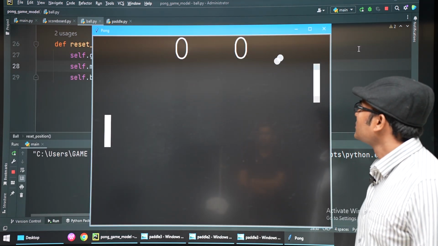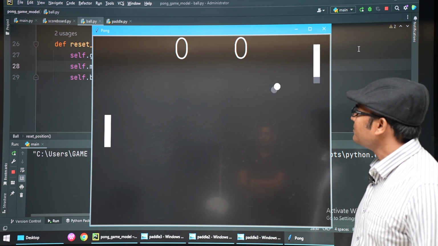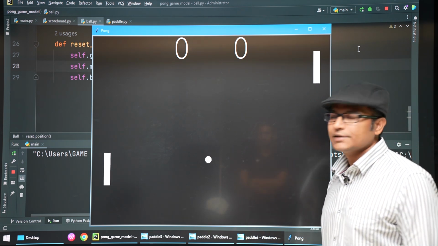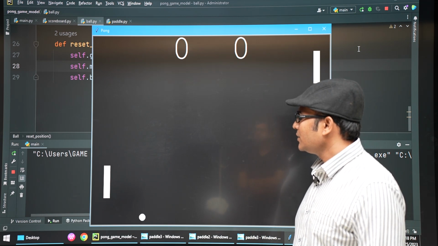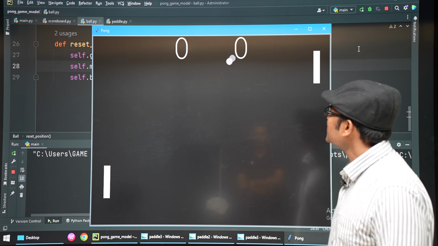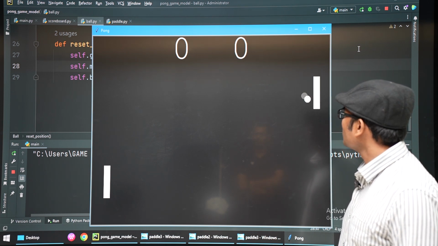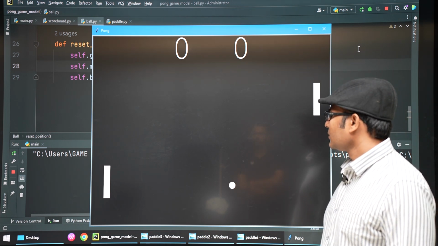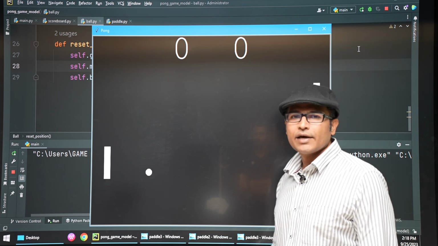Now let's see that the speed will increase a bit. You might have noticed the speed has increased, and again when it touches this, the speed will increase a bit. You can see that the speed is becoming more and more. Right? So like this the game will happen.